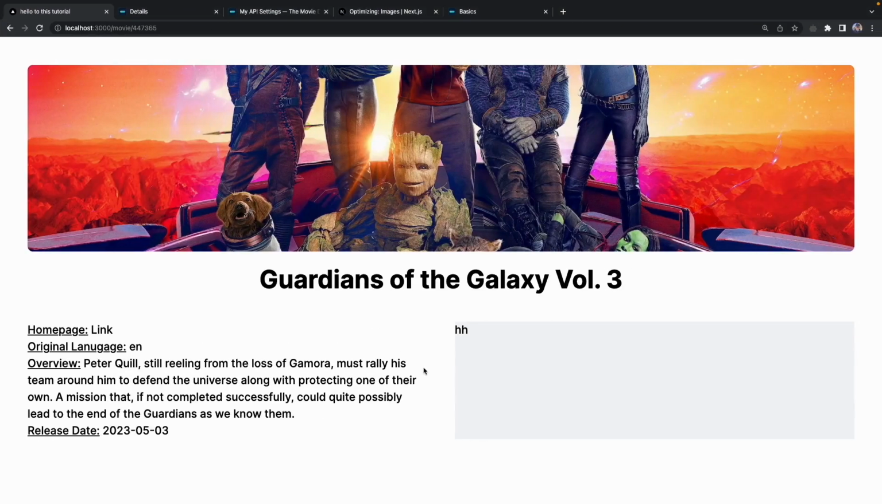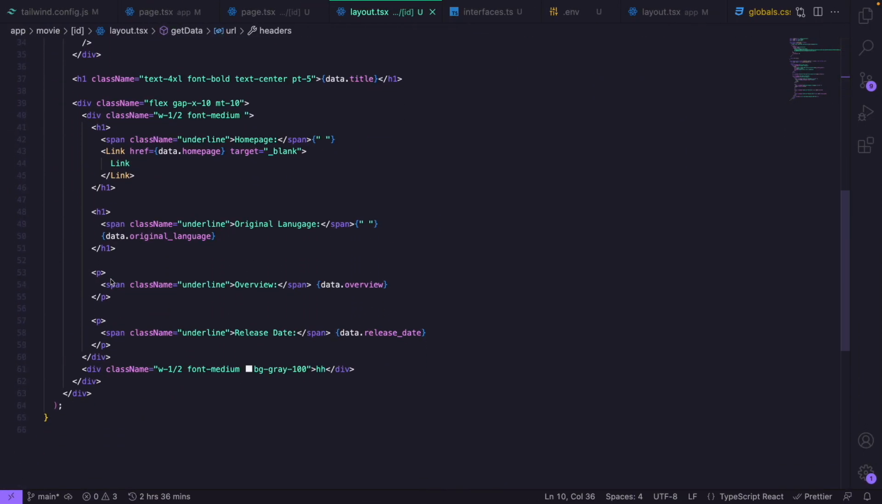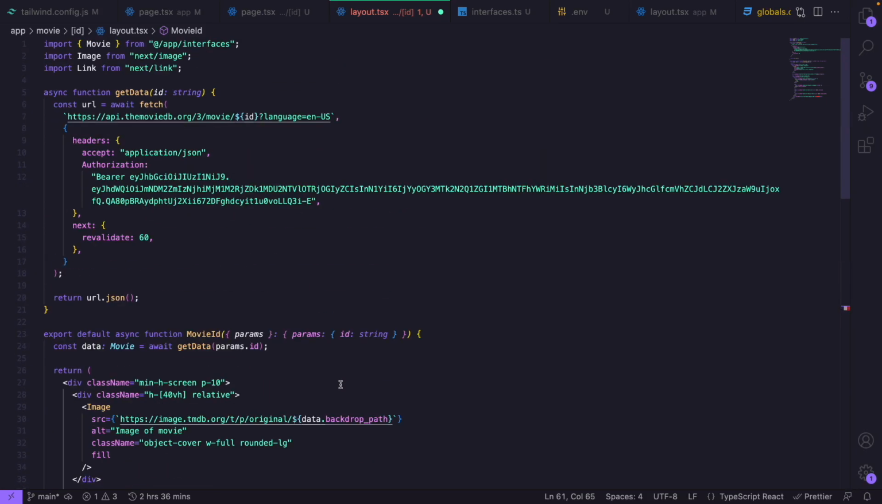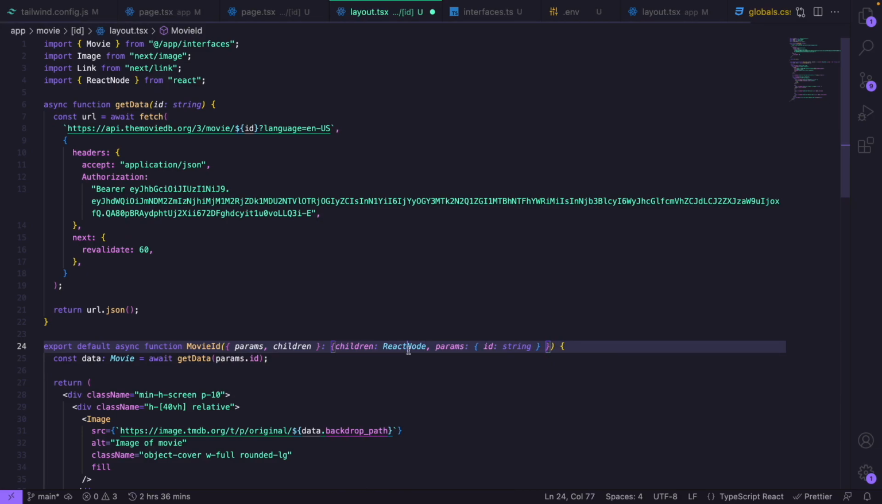But what I want to do now is, right here on the right side, as I already said, show the comment section. And to make it work, you again have to use the children. So right here, I use this HH, but what I want to actually do is show the children. And right now, again, TypeScript complains, and that's because it does not know what type children are, and we also don't get them inside of here. So I want to get the params, and I want to get the children, and now we also have to give it a type. So the children will just be of type React Node, which is imported from React.